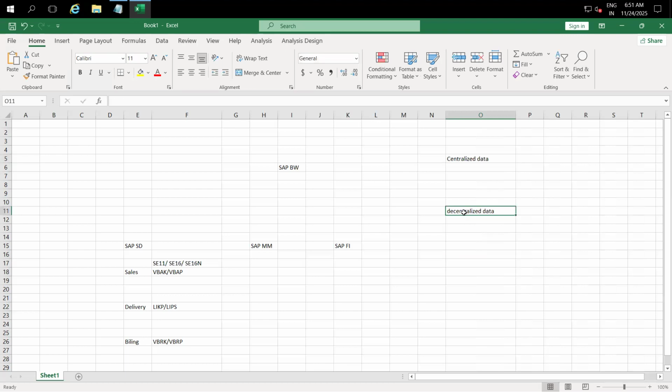See, basically, initially we have decentralized data. I mean, we have different departments, right? Sales department, delivery department, billing department, and here we have a purchase department. Purchase department. Here we have an inventory.